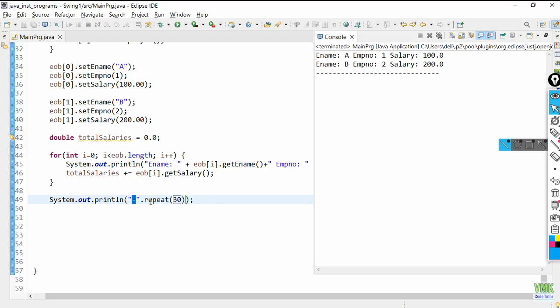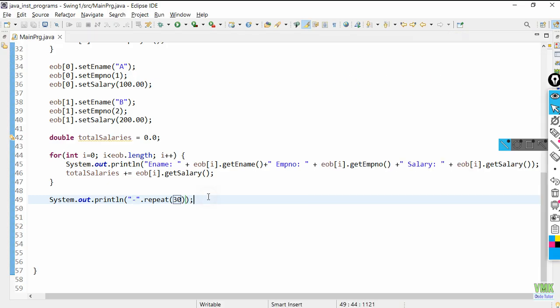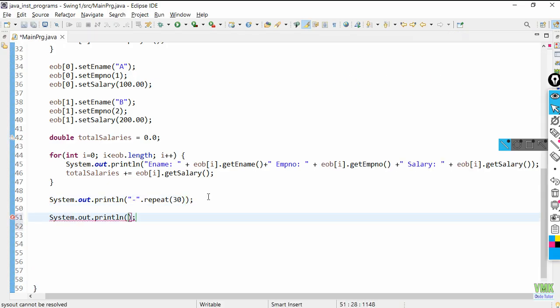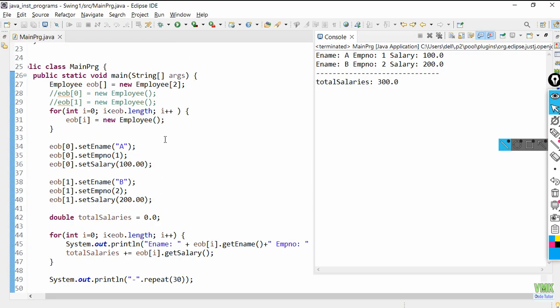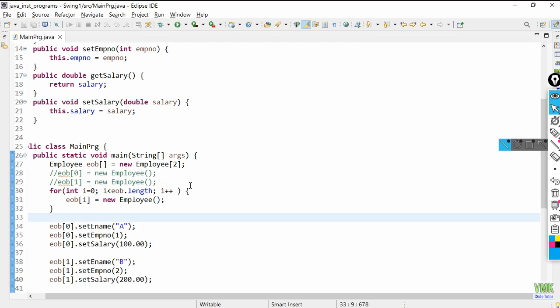Got it? Fine. Now after this line I am going to print on the monitor: total salaries is equal to, plus total salaries. This total salaries I am printing. So this is what happens: total salaries is equal to 300. Got it? So like this we can use an array of objects in Java.